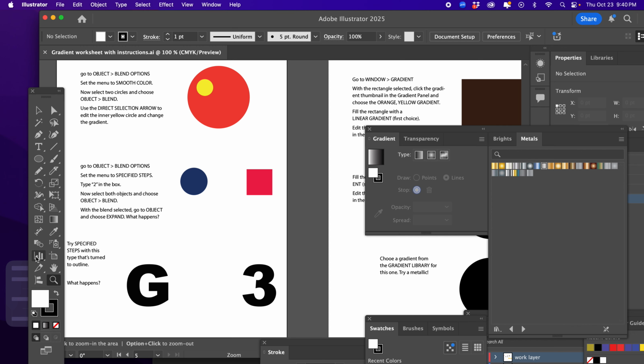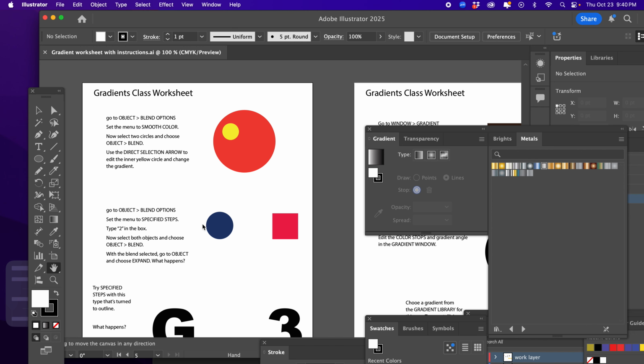Okay, I'm gonna do a demo of the worksheet. So this is basically a review of what we did in class. Talking about gradients, the first thing we're gonna talk about is the blend tool. Blend tool is a two-part tool.